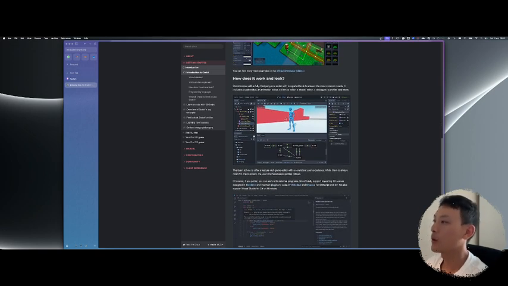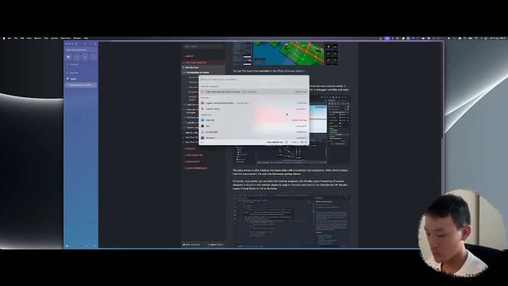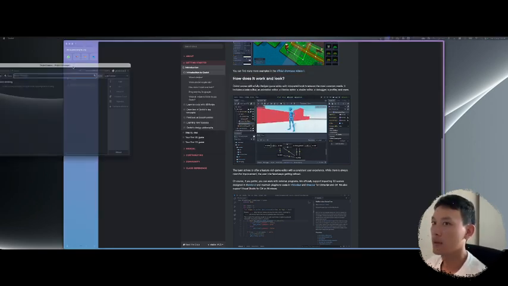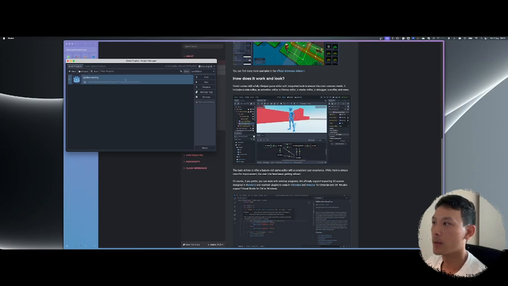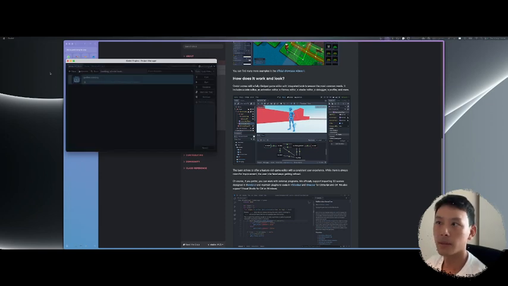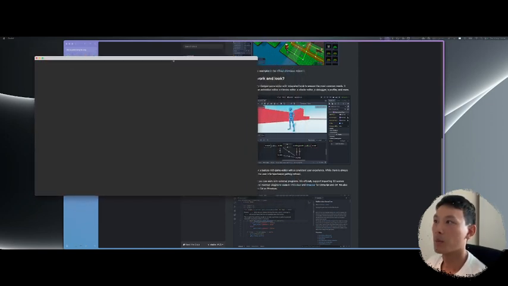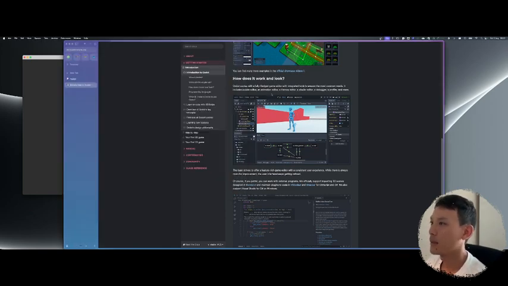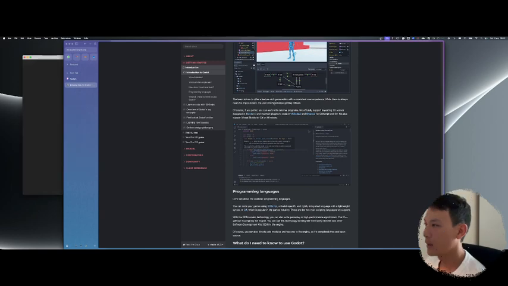I have got Godot installed, which I should probably get fired up. Here it is. I've got a little Godot testing project already. And yeah, I am aware I can use VS Code with Godot, yes.